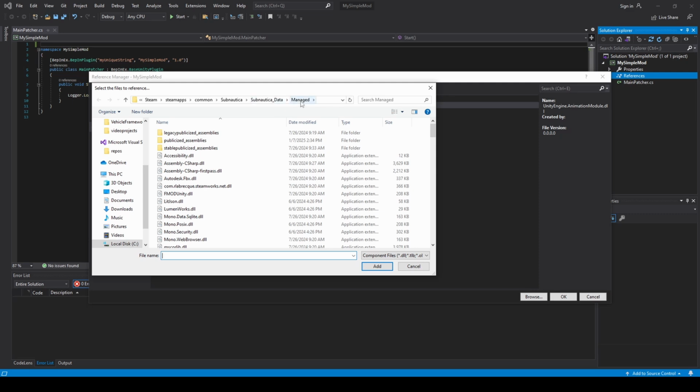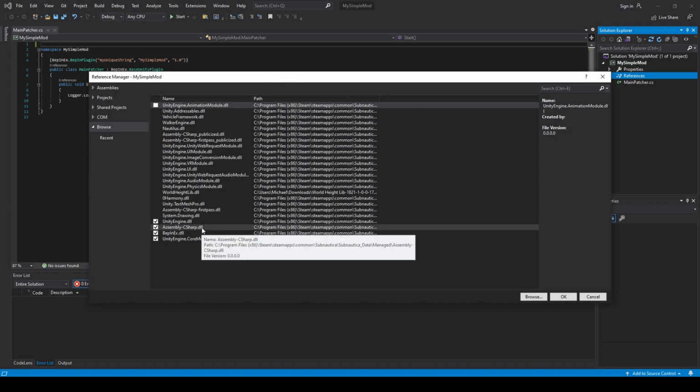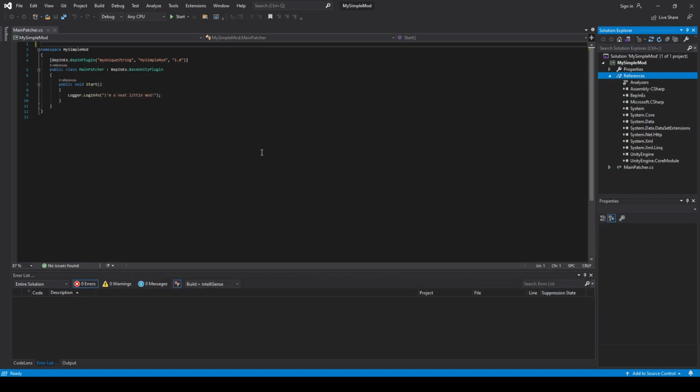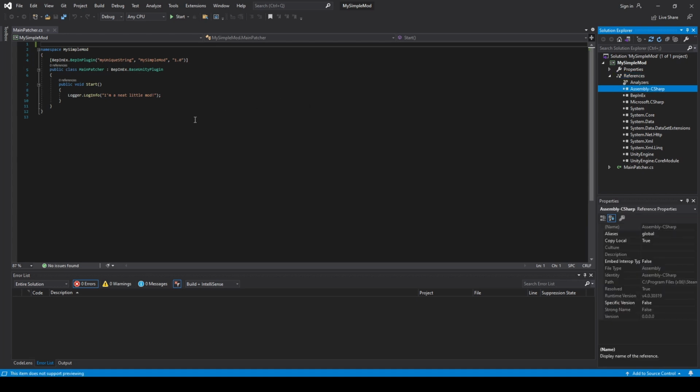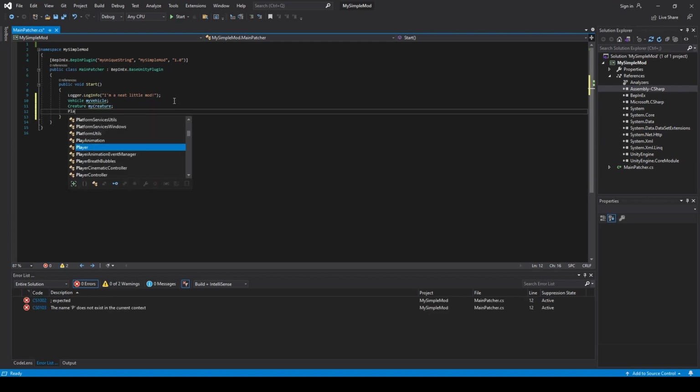Subnautica_data, Managed. And the file I want is called assembly-c#.dll. Now that it appears in this window and it's checkmarked, I'll hit OK. I can check that it was added by using the References dropdown. Here's assembly-c#, so I know it went OK. Now I can access most Subnautica classes, such as Vehicle, Creature, or Player.